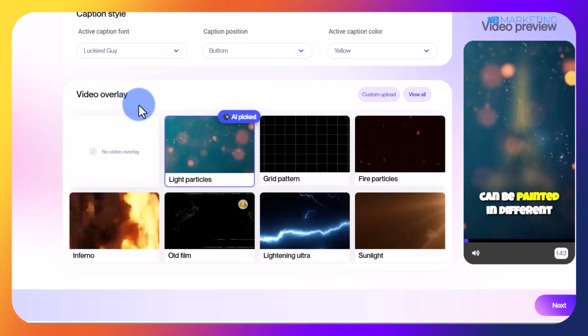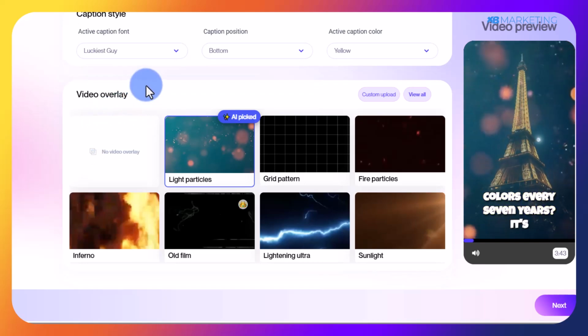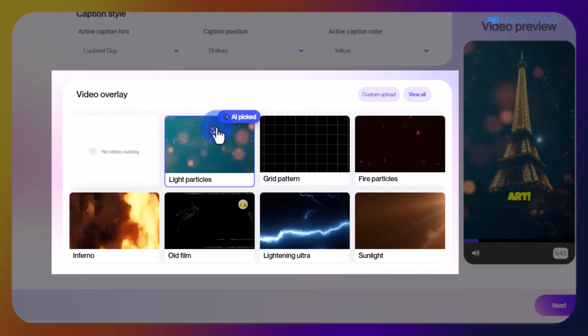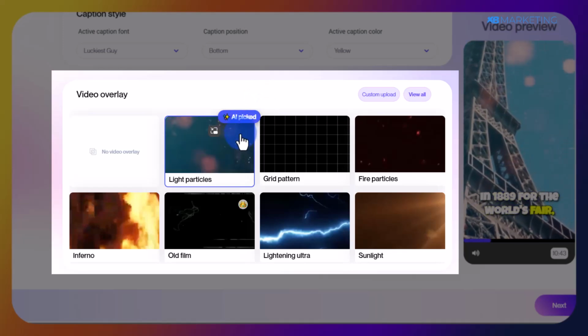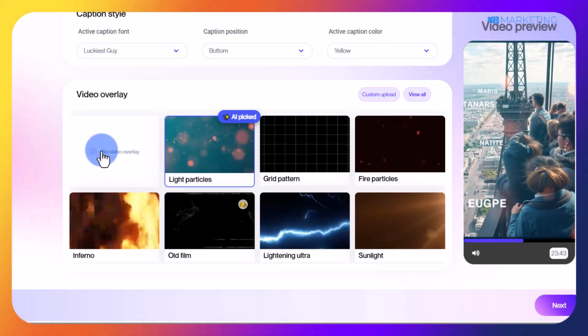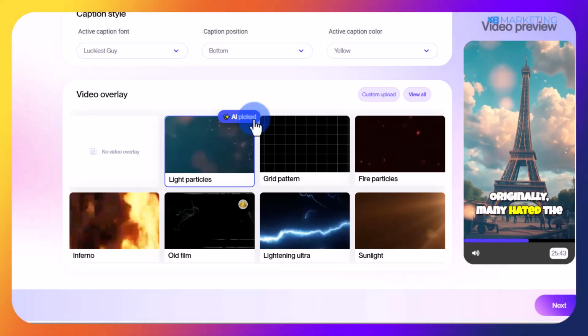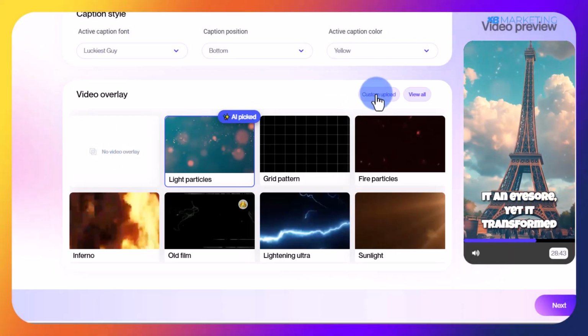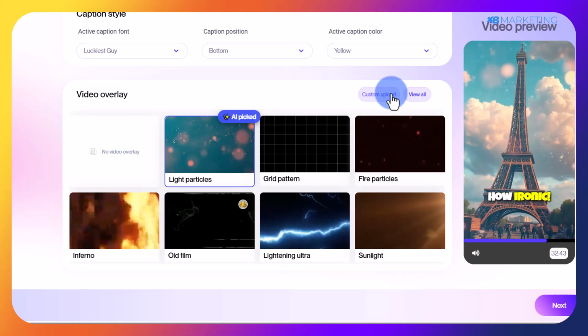And now you want to scroll down here. This is where you want to select an overlay for your video. As you can see, the AI tool has already picked the most suitable overlay for us. However, you can come over here and remove the overlay if you don't want that. And also you can come over to custom upload to upload your own overlay.